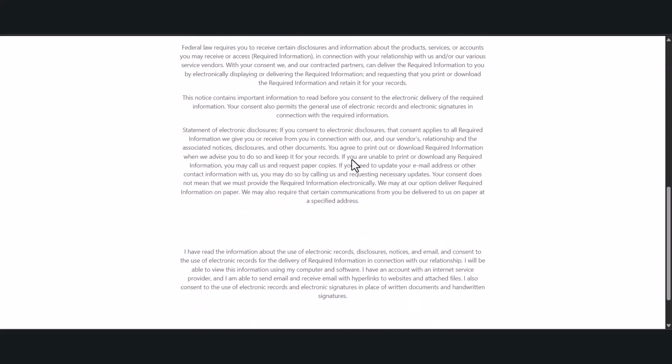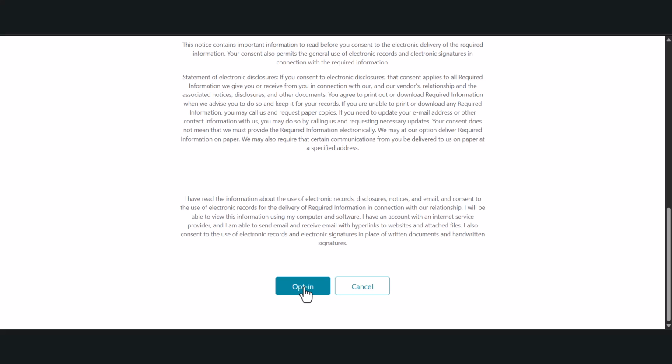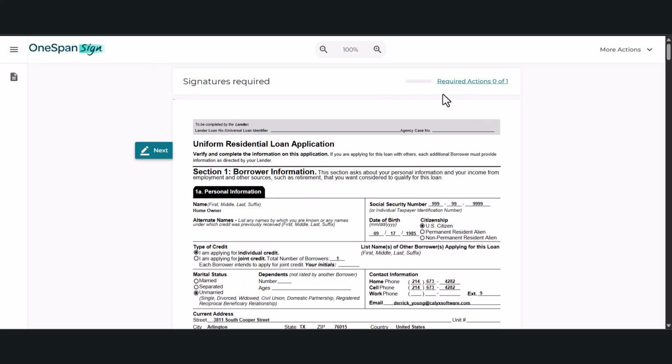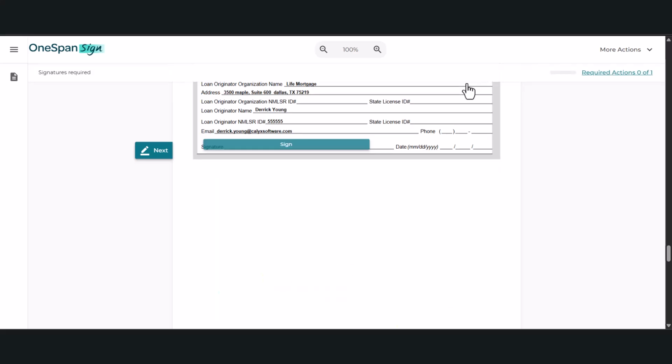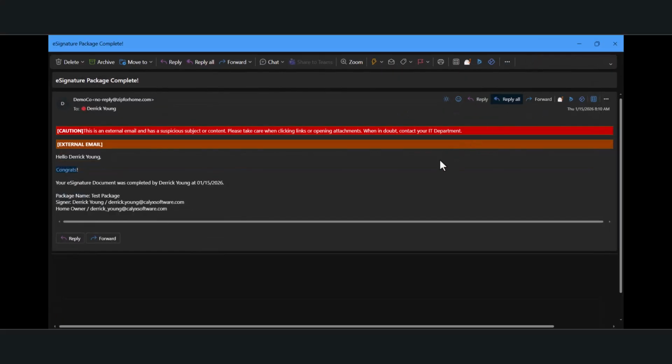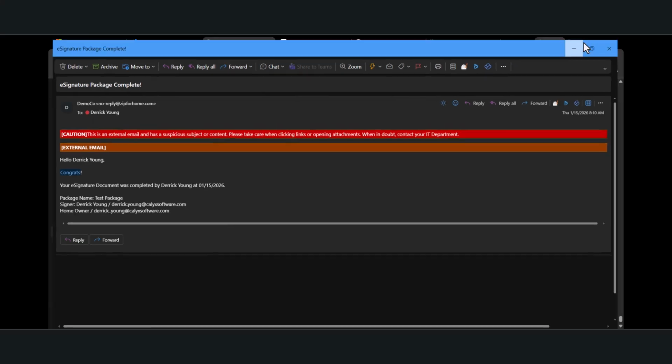From here, I'll opt into the acknowledgement at the bottom of the screen, accept the automatic e-consent, and sign my portion of the disclosure package. Once I'm done, I'll click confirm at the bottom, and now all parties have signed their portion of the disclosure package. Now, while me and the borrower were completing our portions, both of us were receiving email notifications at each step. As the borrower, I received an email letting me know I completed signing my portion.